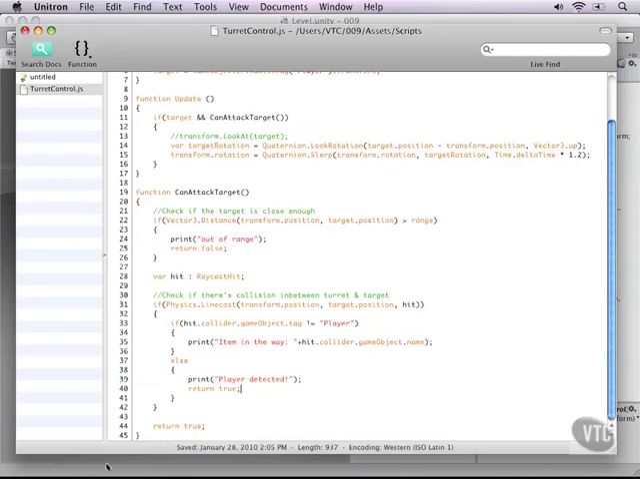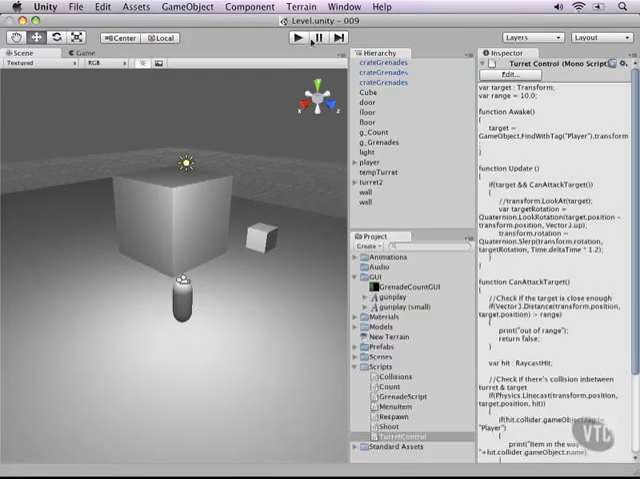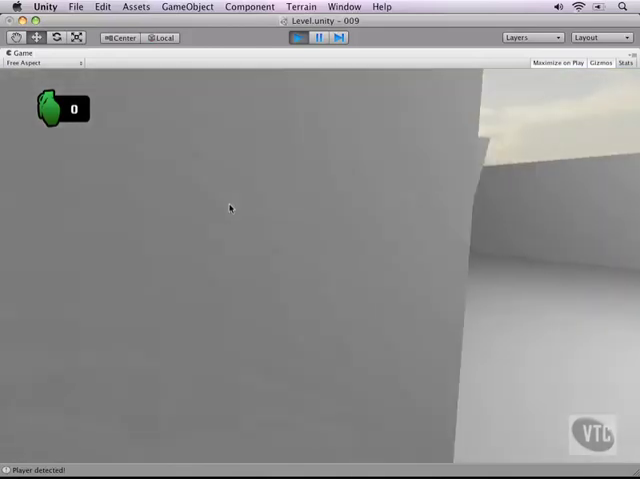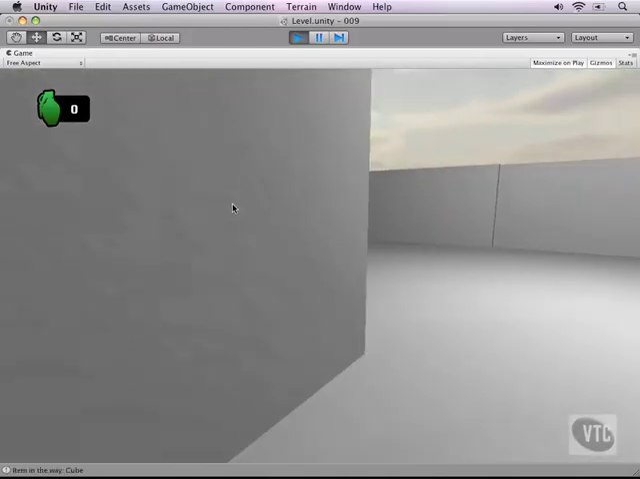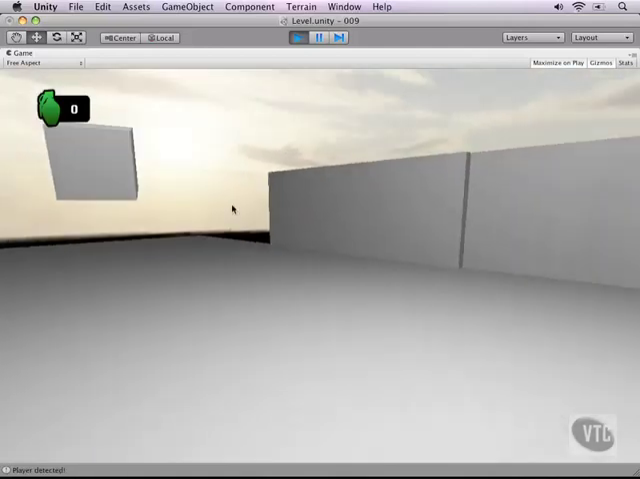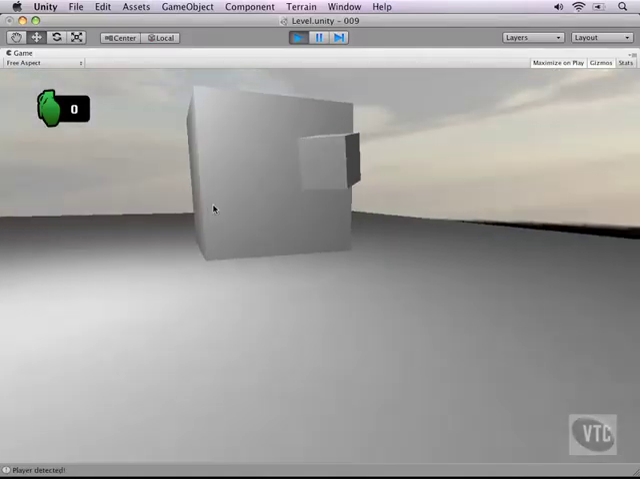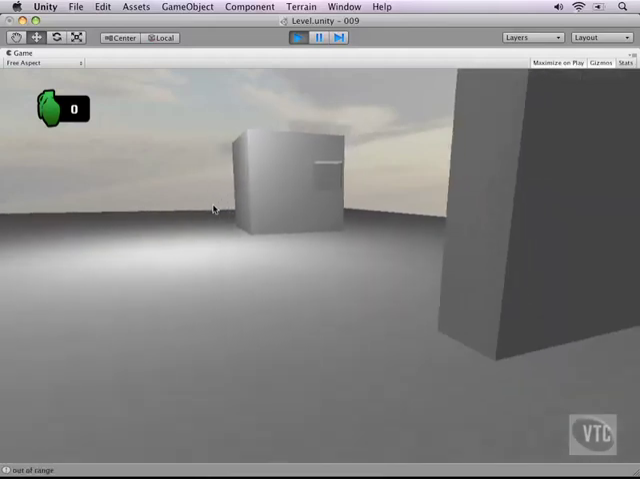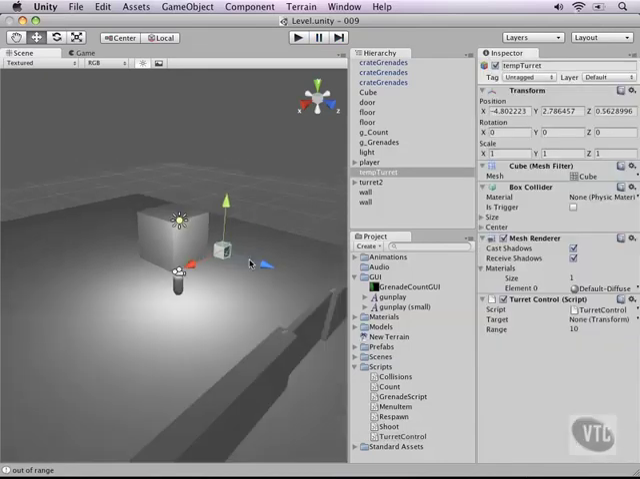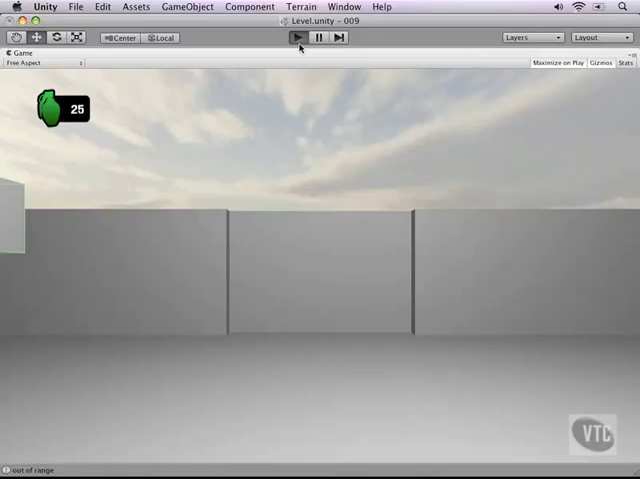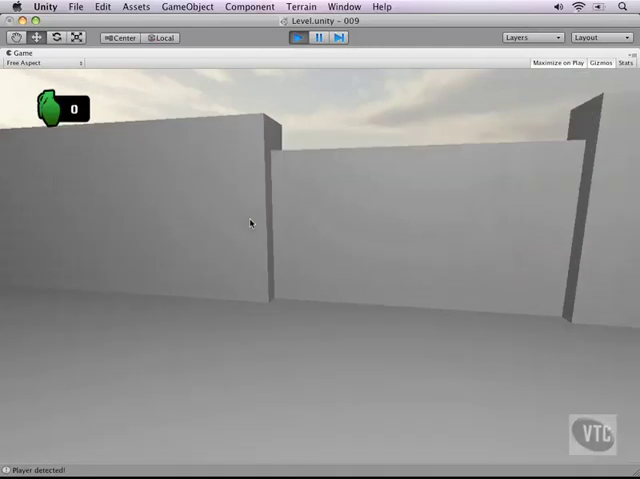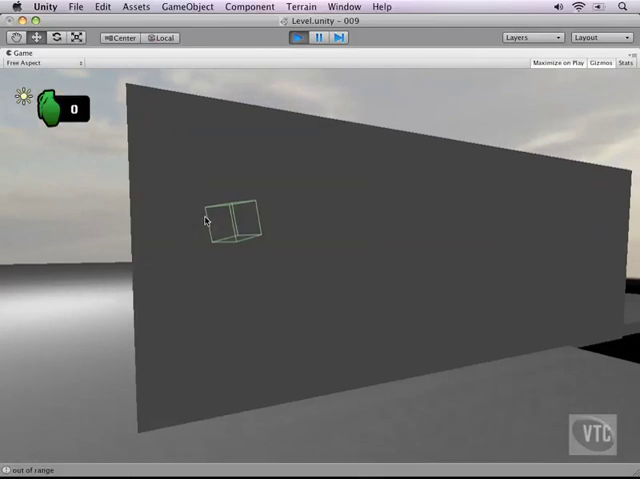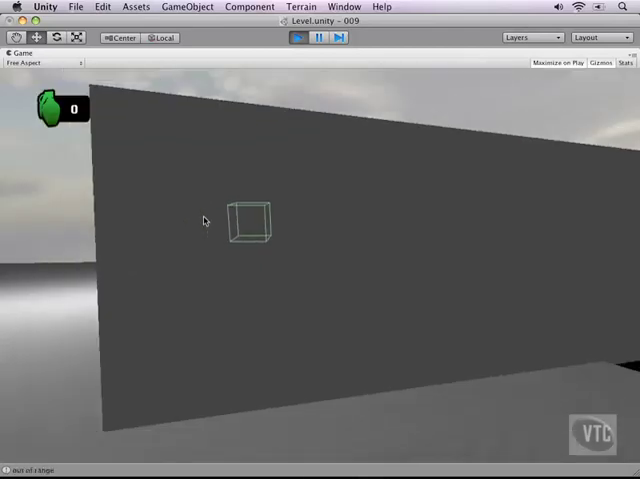Let's double check if we have any errors in our script. Nothing is popping up. So let's play, and right now it says player detected, but let's hide away against this cube, and it says item in the way, cube. Very nice. Now we're detected again. Let's go through the door, and as soon as we're out of range here. Okay, let's test this again and move this one a little closer to the wall. Play. Player detected, and now as soon as we hide away behind the wall, it will say item in the way, wall.